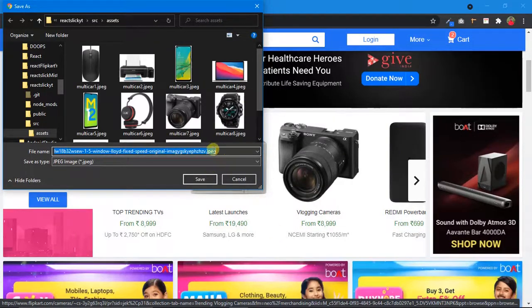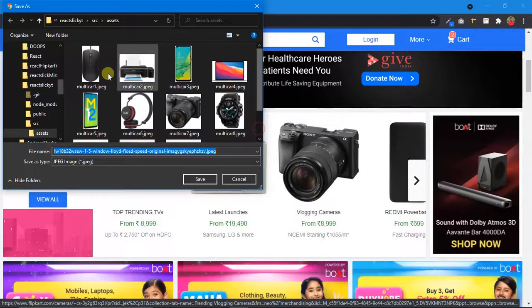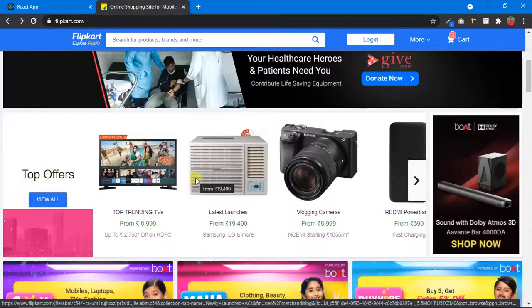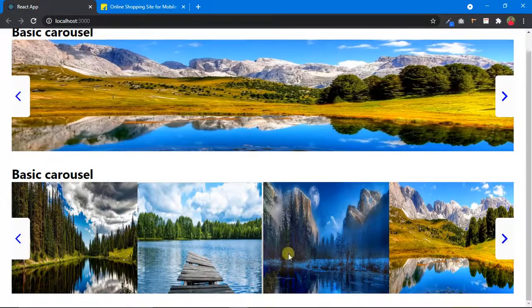Now just edit the name you want and click on save, and it will save the image for you. See, if you look over here, I already downloaded some of the images. These are the images which we are going to use. I think you downloaded the images, and now let us use them in place of these images.